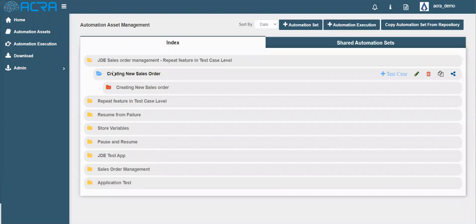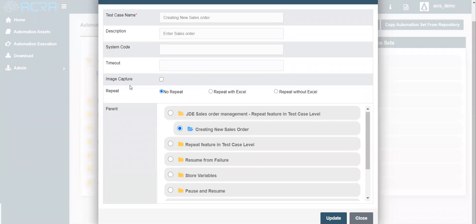To enable the repeat feature in test case level, click on the Edit Test Case icon of the corresponding test case, which is shown on the right side of the panel. Repeat feature in test case level is used to repeat the execution of a particular test case multiple times automatically. Based on the user's requirements, the test case execution will be repeated any number of times with same set of data or different set of data.